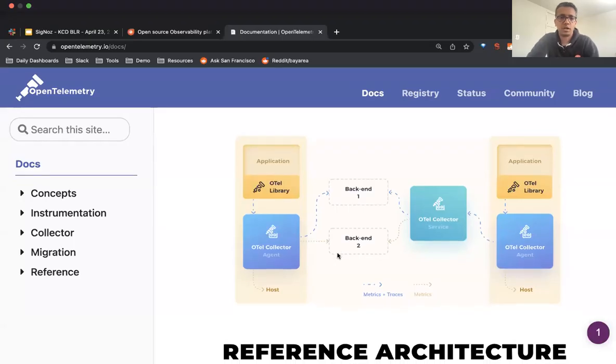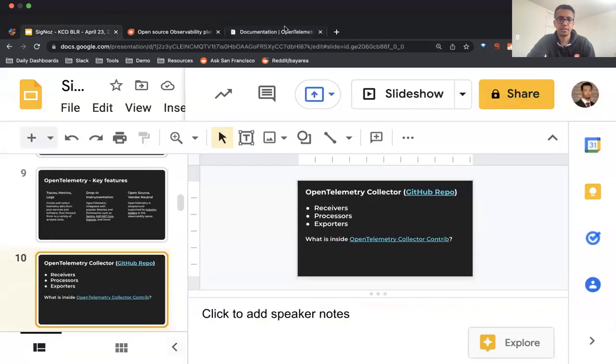Yeah, so this is a good diagram which explains how OpenTelemetry works. OpenTelemetry has something called a collector, to which you can start sending data from your applications, and then you can visualize it through multiple metrics, right? Now the OpenTelemetry Collector has three key pieces.